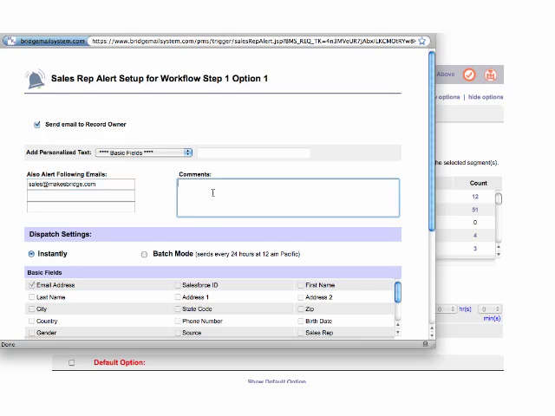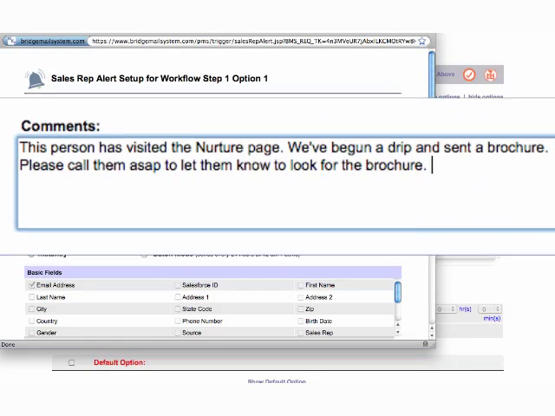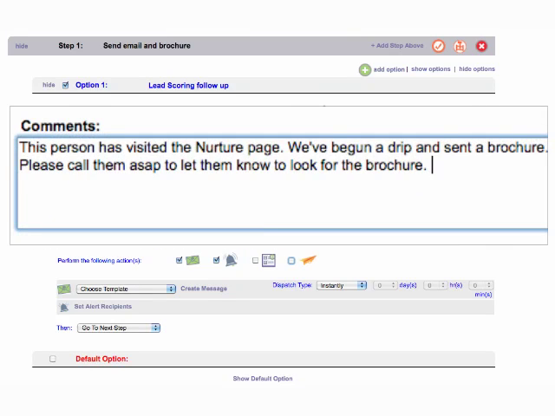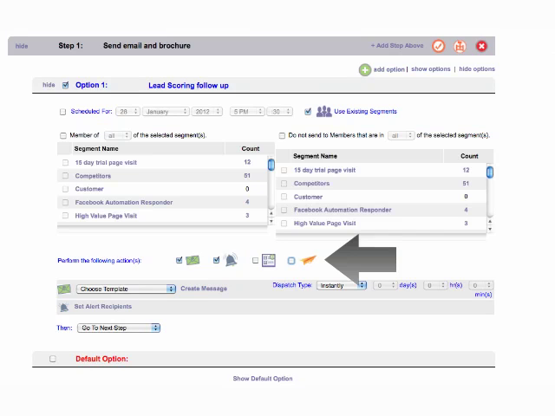And then I can write my comments. So when the alert goes through to the sales rep's email and the outside person that I've specified, they're going to read this comment in the email. So the last action I wanted to take is send out a full color brochure to this high value lead.